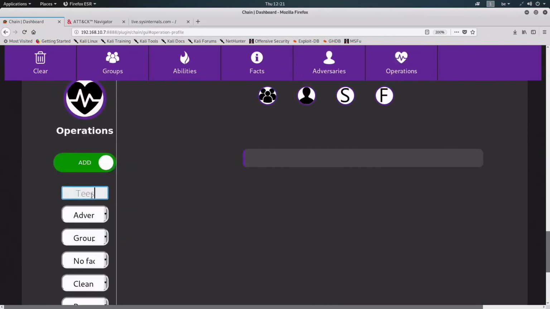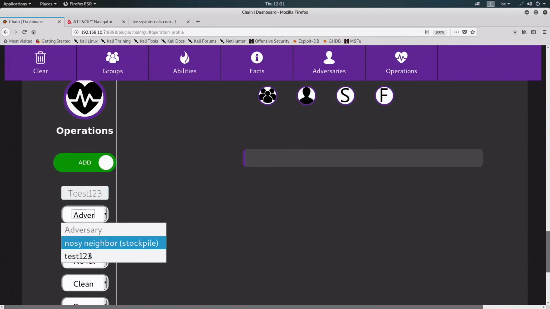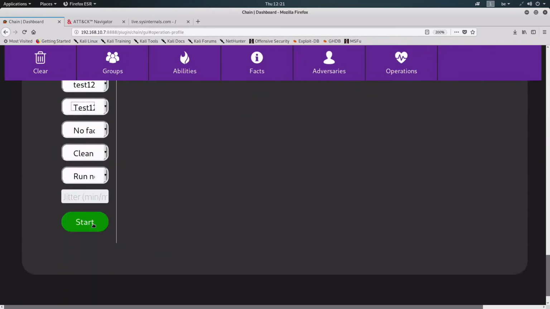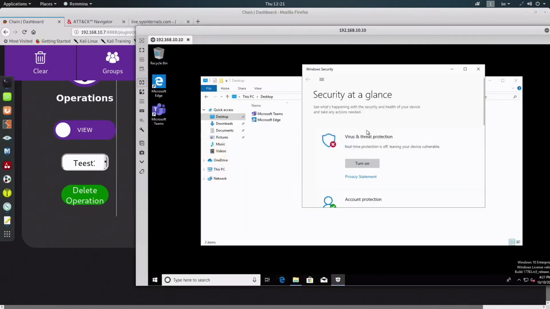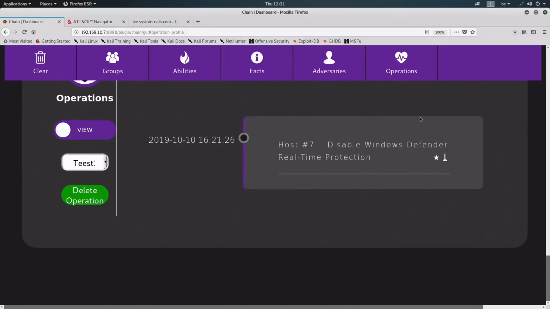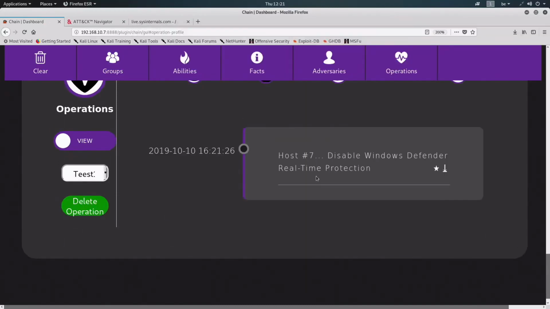Add adversary group. The jitter, by the way, is to add some randomness in the communication between the actual agent and the C2, if you will. Depends if you actually want to test whether you pick up on the C2 as well. Starts doing the same thing. Starts trying to disable Windows Defender. To be fair, it probably still was disabled. So there you go. Excellent. And we leave that to be.